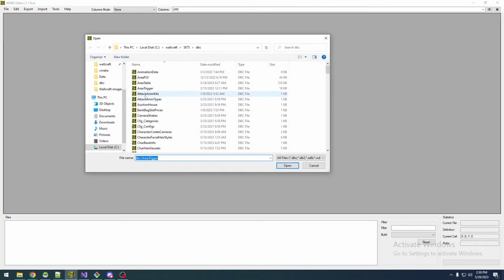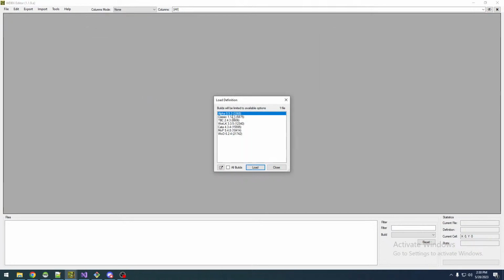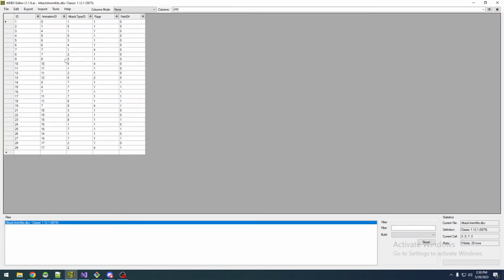Otherwise, they simply won't work. Attack animation kits. This is something that we're not really going to be using. I believe it has to be loaded in alpha, but we're going to try the classic. Okay. So attack animation kits basically determine attack animations, but as TD mentioned earlier, these are basically hard baked into the client, so there's not a whole lot of editing that can be done for this.